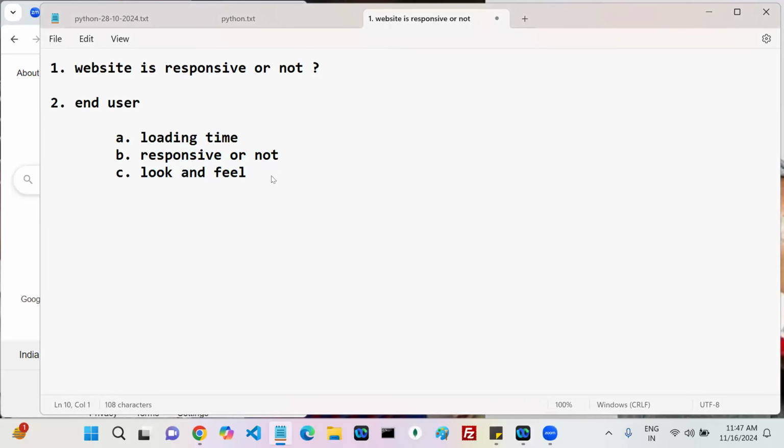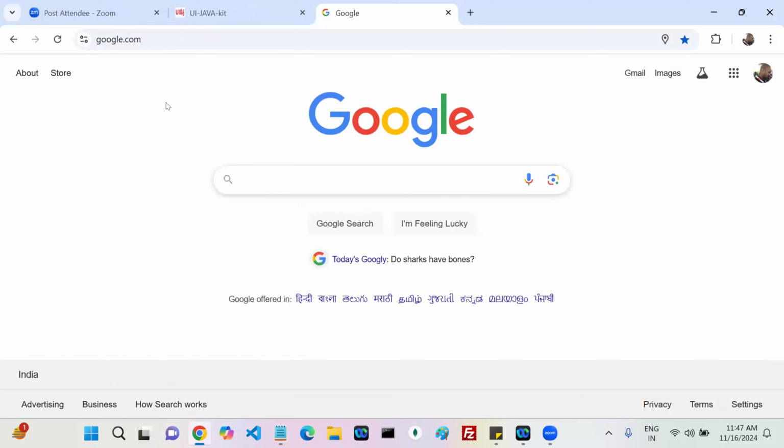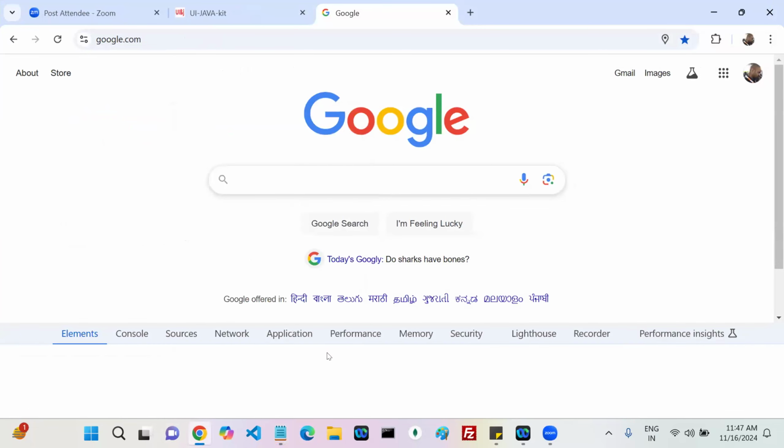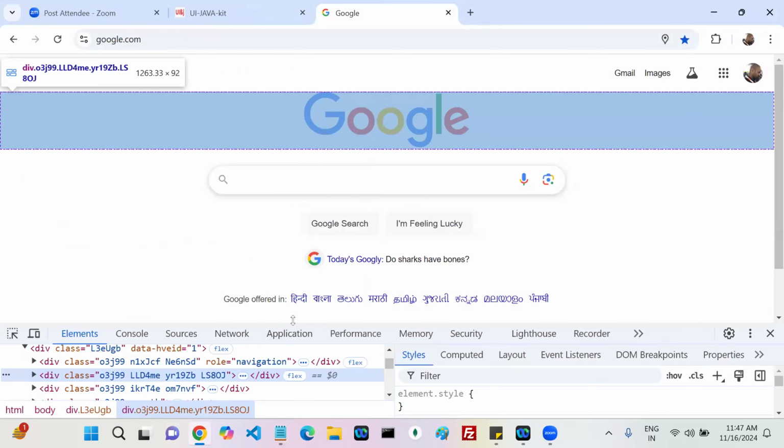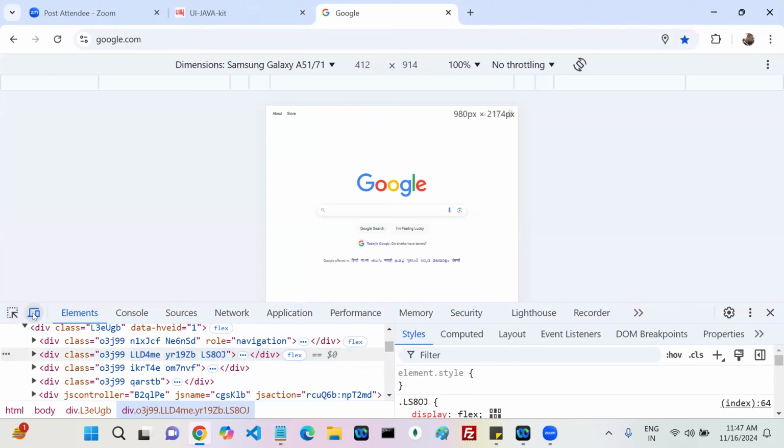Understood? As an end user, can anyone answer how we can say a website is responsive or not? Very simple. Open the website in the browser, inspect it. Now you can see there are two icons on the left side of the elements tab. The second icon, click on it. Can you read the tooltip? Toggle device toolbar.